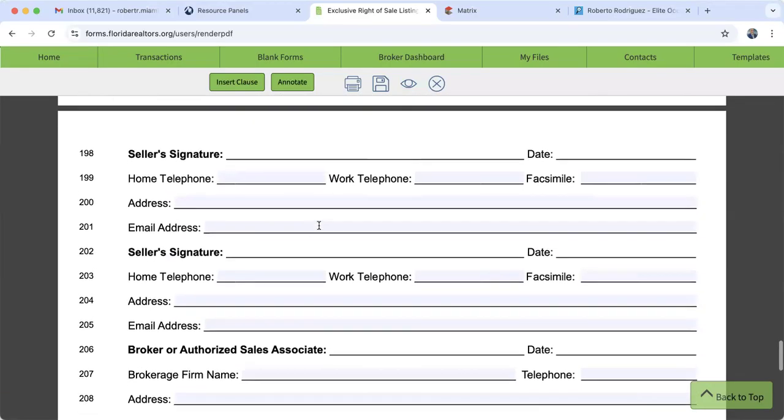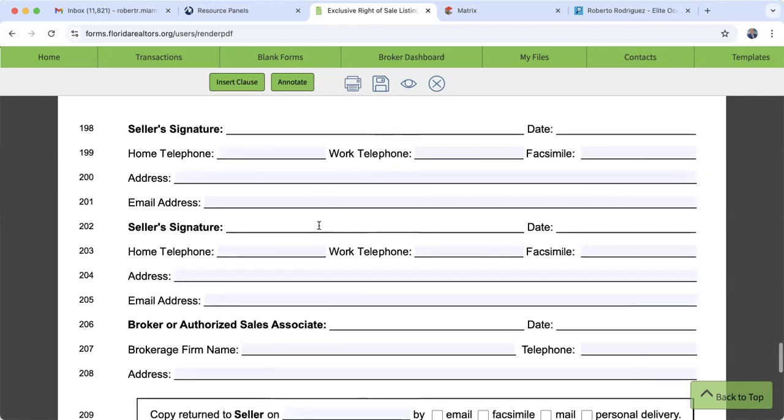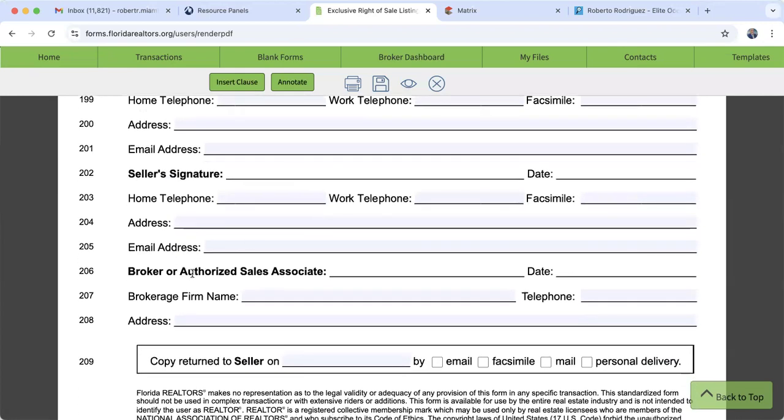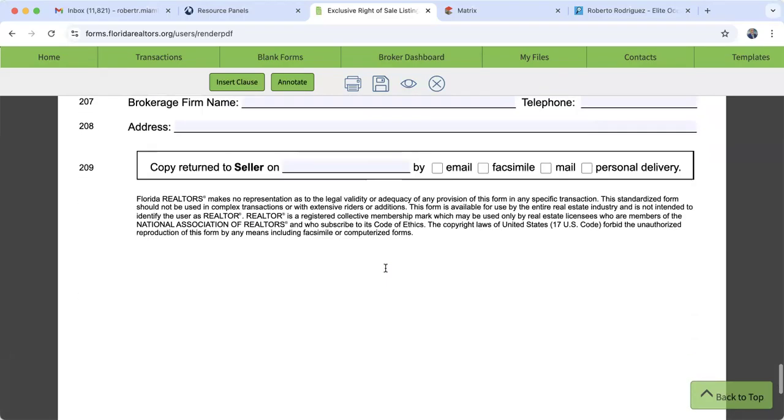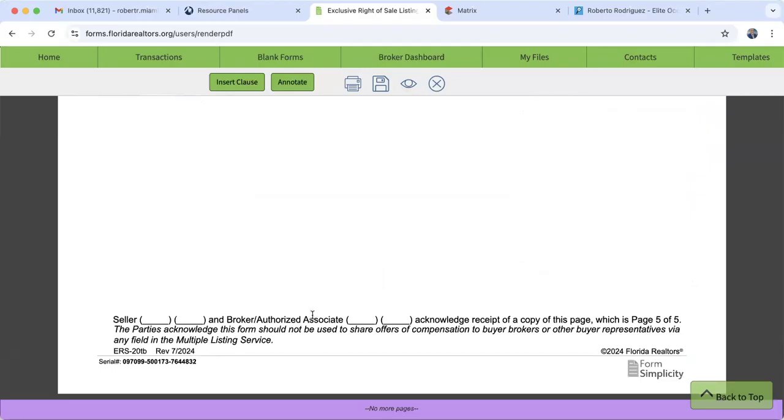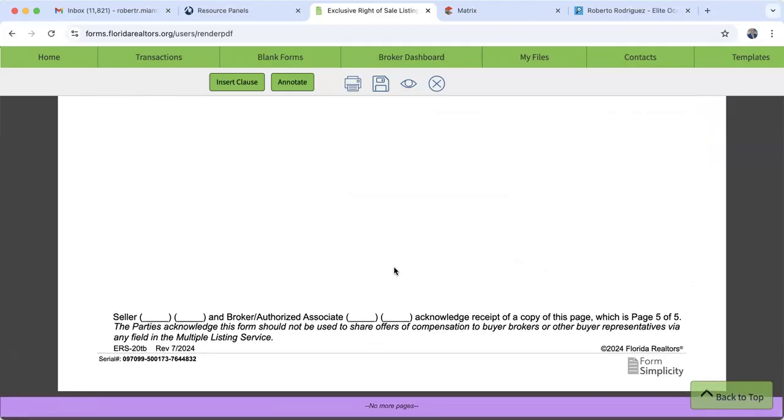And then the last page is for the seller signatures, and you are the broker authorized sales associate. So you do not need initials or signatures from our broker. You can go ahead and sign the listing agreement, and you're also going to initial everywhere where it says broker authorized associate. So you are the authorized associate representative of this listing. There's no need for our broker to sign this.